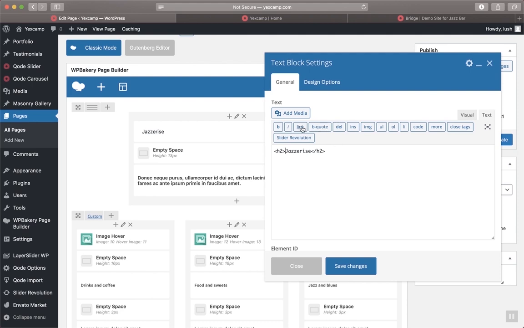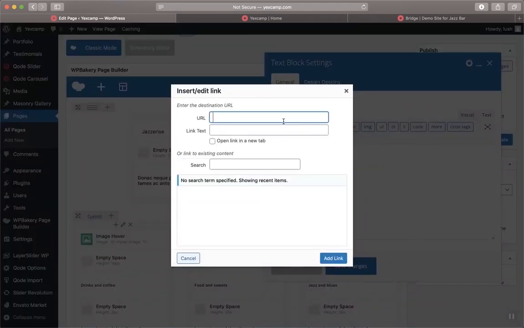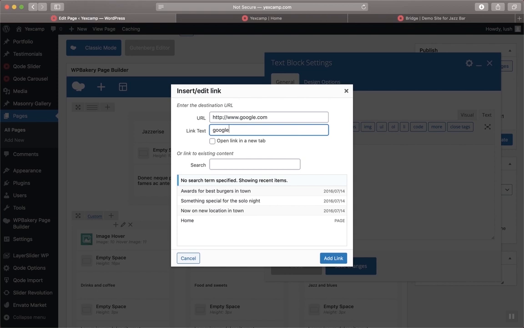So if you wanted to add a link, you just have to click on that. It lets you put the link you want to add to your website. So I want to add a link to google.com here, and I want the link to just say Google. And if I click add link, these options allow you to just add one maybe to a blog, or you can search existing content on your website.